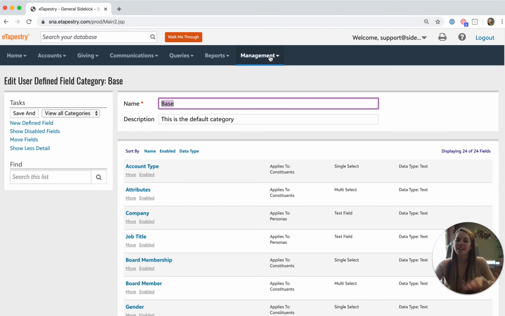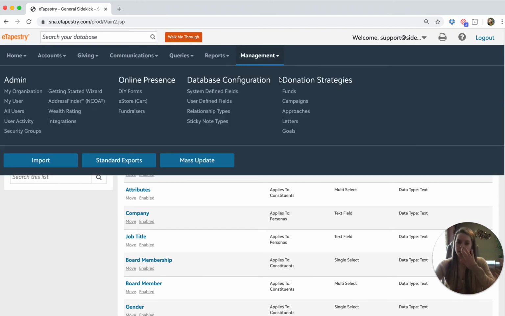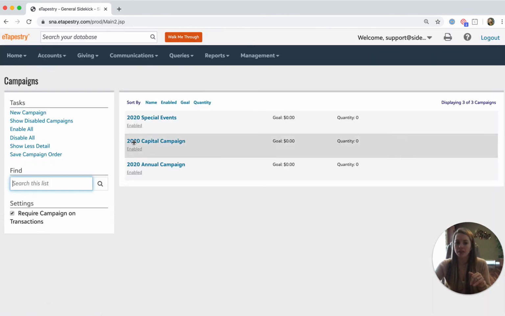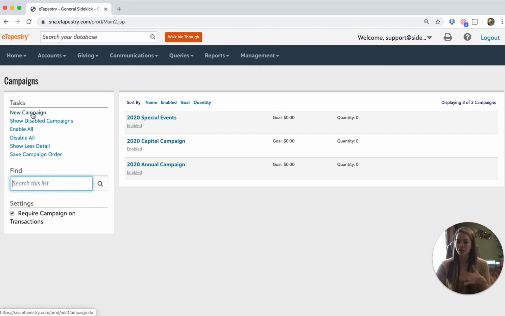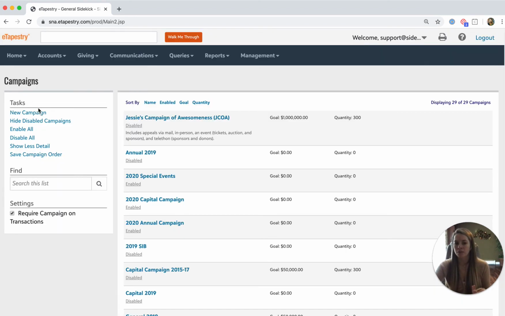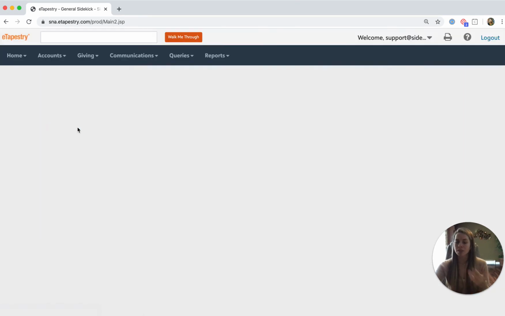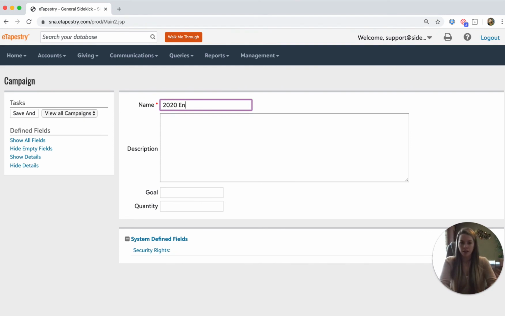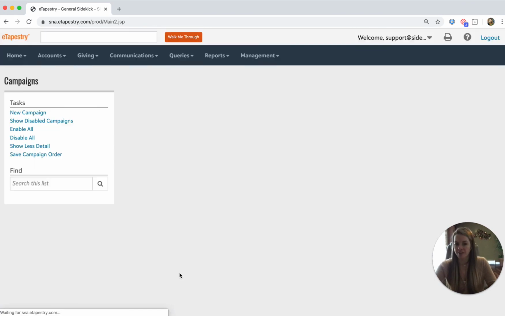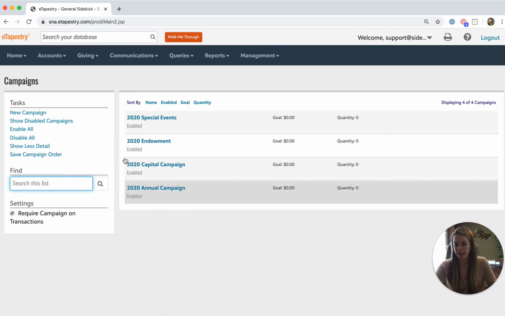But if we are looking at funds, campaigns, and approaches, again, management, donation strategies right here, and then we're just going to go to campaigns. And it's so easy to add a new campaign. So funds, campaigns, and approaches are really what you use to segment your gifts. And to add new values, it's as simple as clicking, oops, I accidentally clicked show disabled values. We actually want to click new campaign. So it's as simple as clicking new campaign and entering your new campaign value. And so you can see that adds to our list.